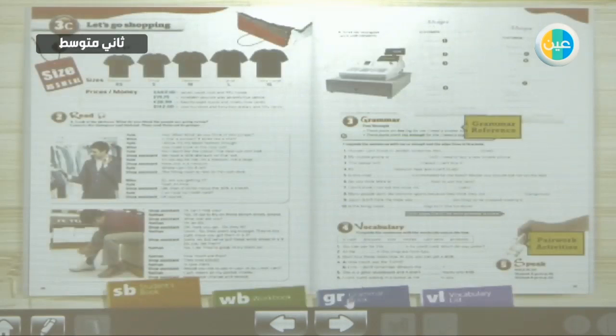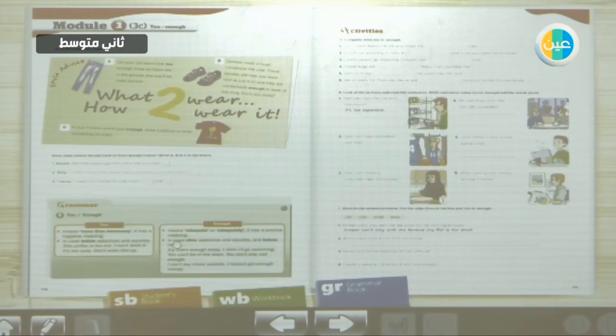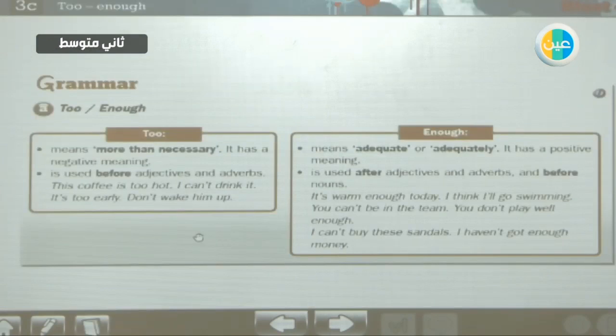Let's discover that. Too means more than necessary. It has a negative meaning. Okay? It means more than enough. It means too big, too small, too hot, too cold. And we put too before the adjectives.